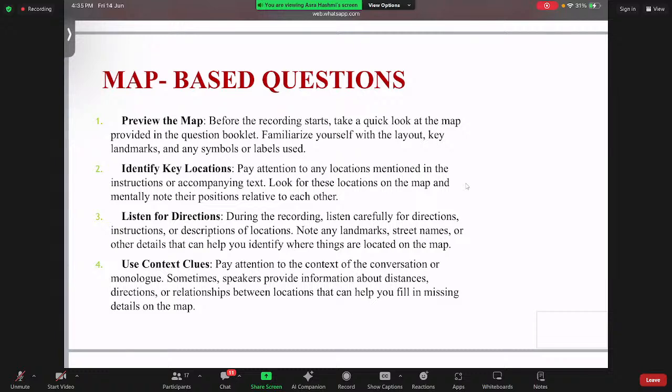So here what you have to do is, before the recording starts, first take a very quick look at the map provided in the question booklet, so that you can familiarize yourself with the layout of the map. You can see where certain places are given. You can look out for any symbols or labels that are provided in the map. For example, they might have given at the bottom of the map that you are here, or the map begins from here. If they have given you that, you have to make sure that you place your eye or the tip of your pencil at that particular place, because that is the stance from where the map is going to start.